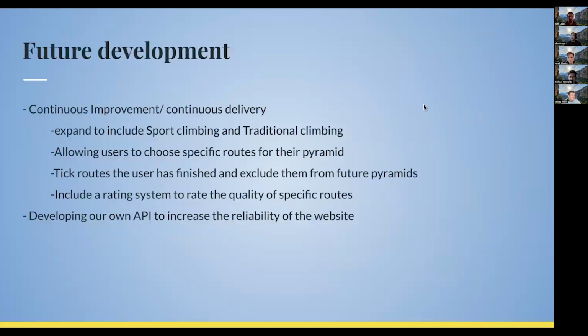Yes, like John said, I worked a lot on the front end with John and I'm going to go over some of the future developments that we have planned for the next version. Some stuff that we want to do is allow the users to be able to choose specific routes for their pyramid. Right now the pyramid generation is just random, but with this feature, they'll be able to personalize their pyramid. Along with that, if a user has completed a specific route, they'll be able to mark it as completed, so that climb won't show up again in future pyramids.